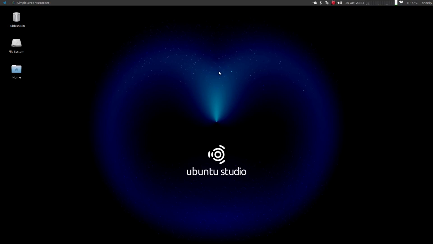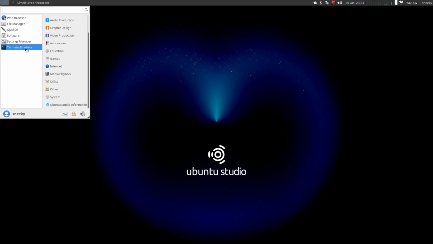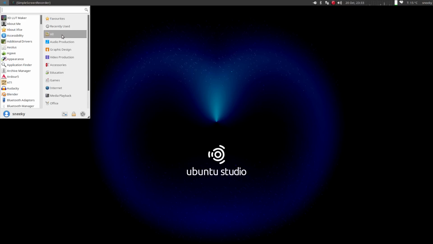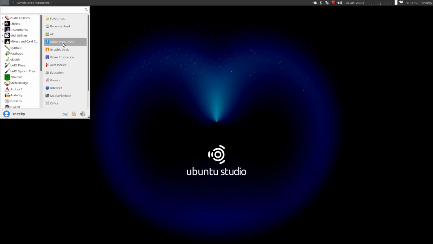Okay, let's go to the menu. We'll scroll up, get favourites and news, which you normally would get in XFCE, okay? I can go to all, but that'll be a really long list. Now, I've installed the additional drivers for my chip and the graphics card I'm using, okay? So first we're going to go to audio production. What do you get? Oh my god, look at all the stuff you get.